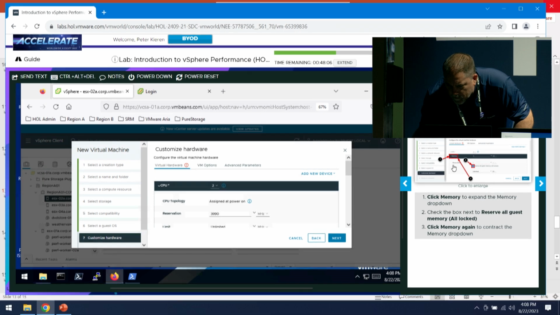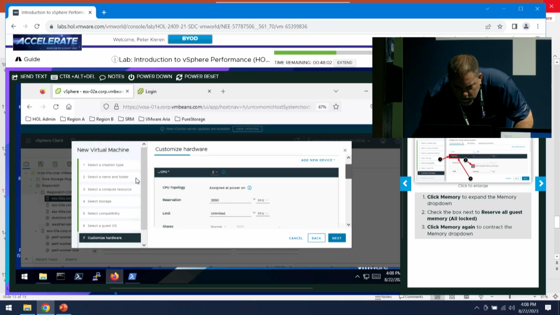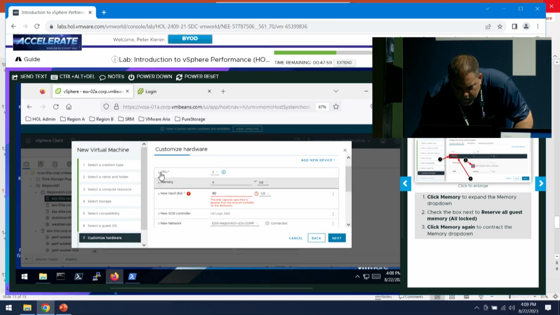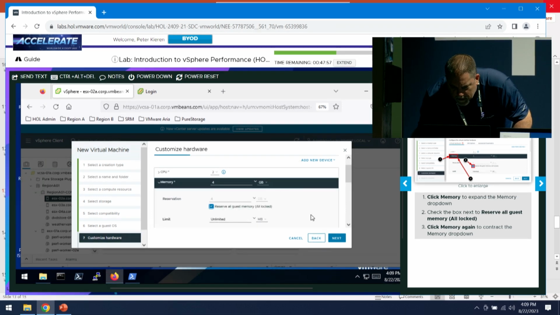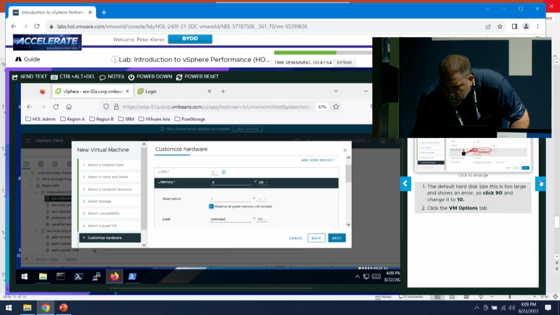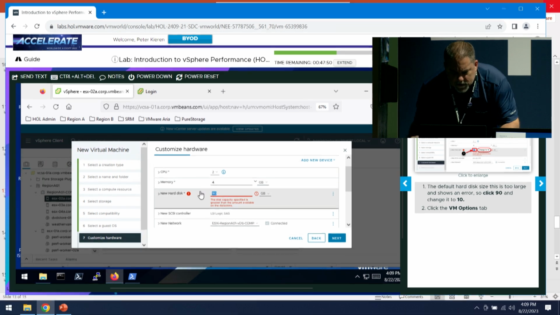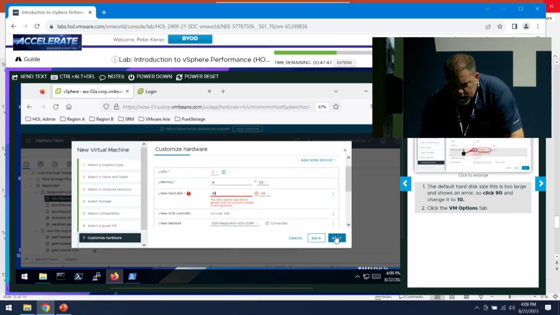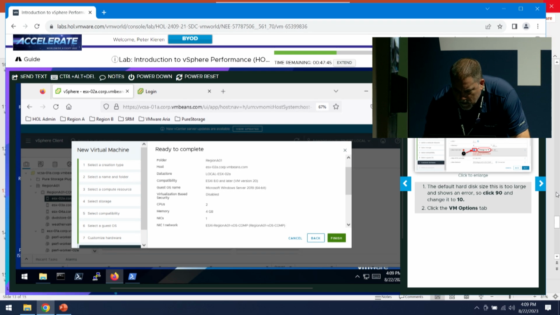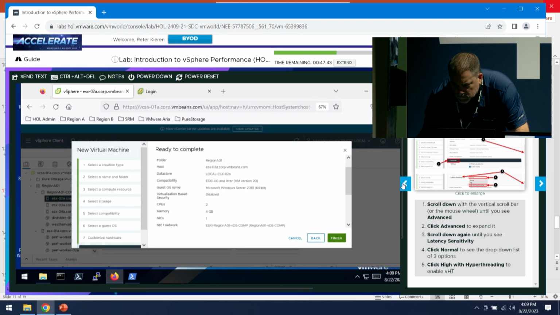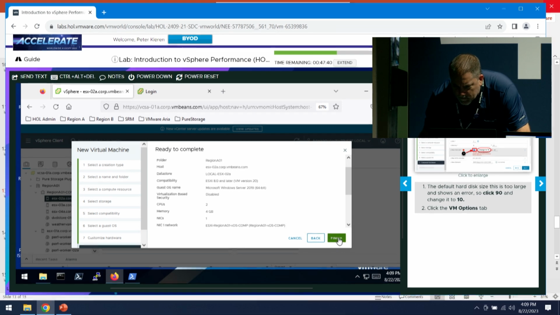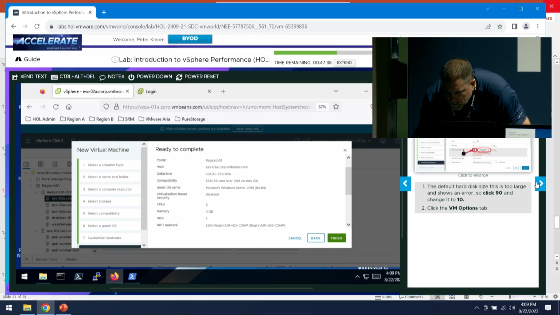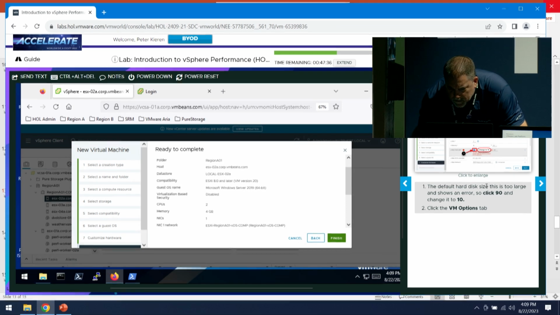Next here, and then we're going to go to memory, and we're going to minimize that. We're going into memory, and we're going to say reserve guest memory. We're going to minimize that, go in and change the hard disk size to 10. Next. And we're going to hit, sorry, did I miss something? Yeah, I did. No, I got it. All right, cool.